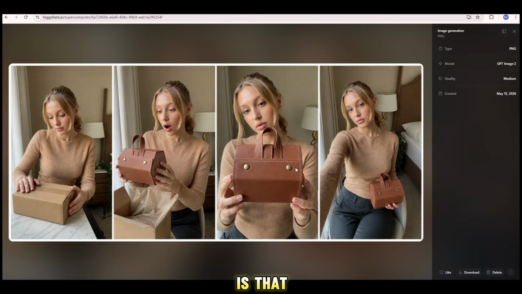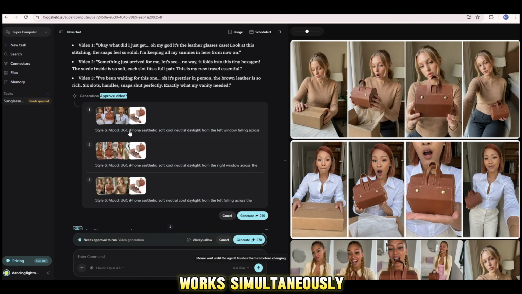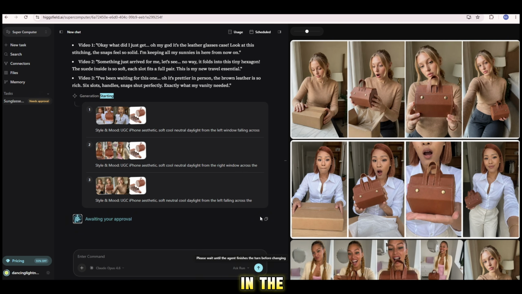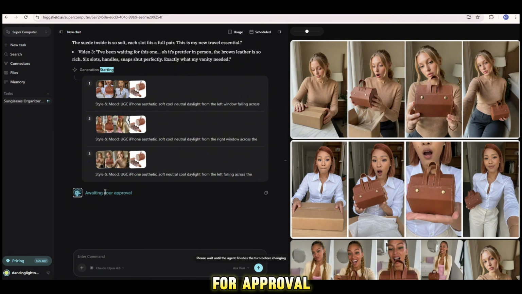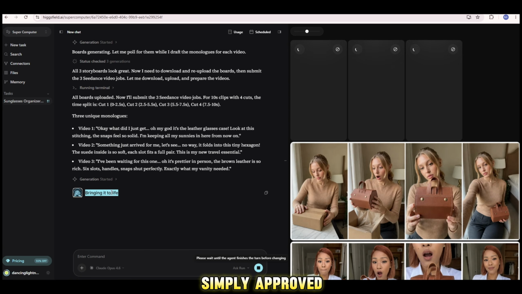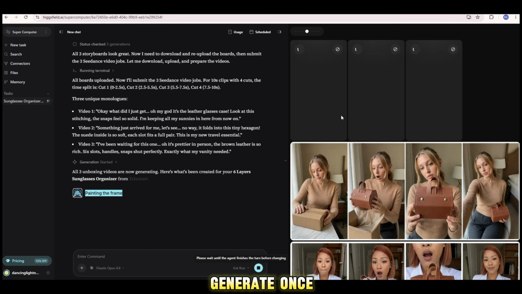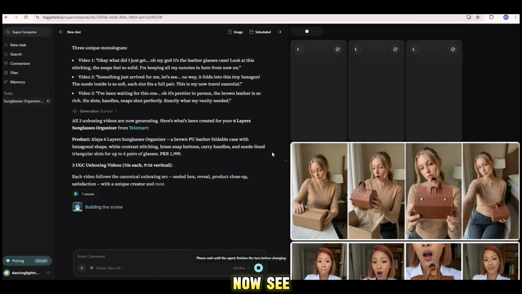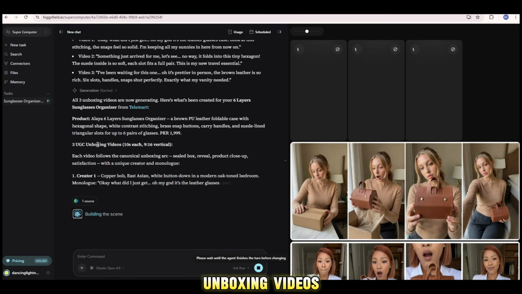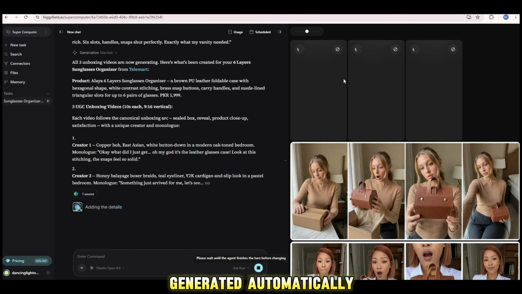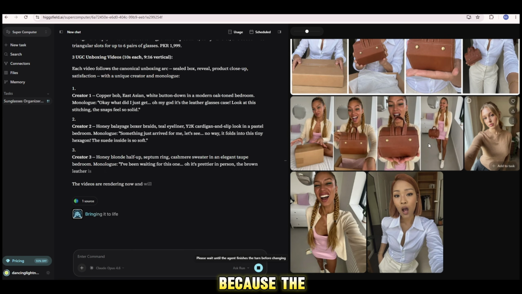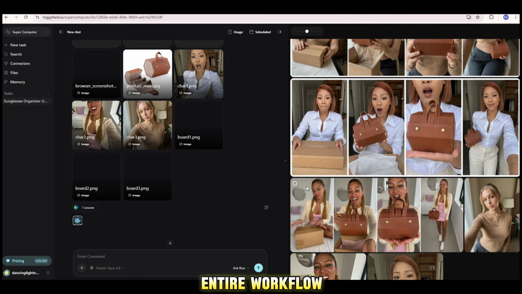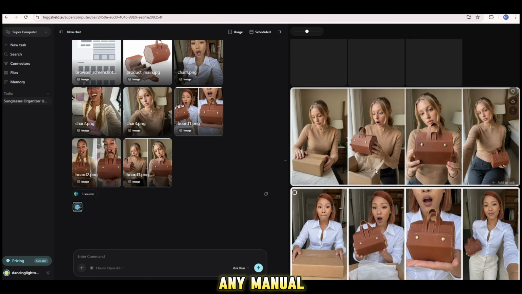What's amazing is that the supercomputer works simultaneously. While generating images, it also keeps preparing the video workflow in the background. And now you can see it has generated 3 preview videos for approval. So I simply approved all 3 videos and clicked generate once again. And oh my god, viewers, you can now see that all 3 AI unboxing videos are being generated automatically. This is honestly insane because the supercomputer handled the entire workflow step by step without any manual editing.